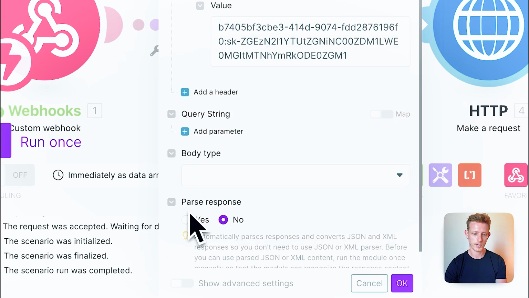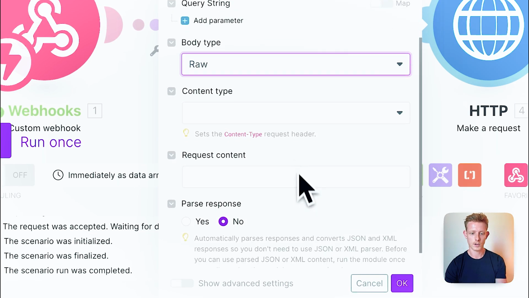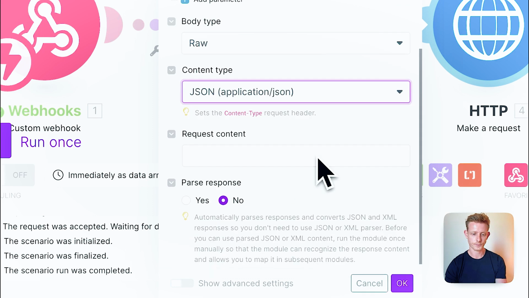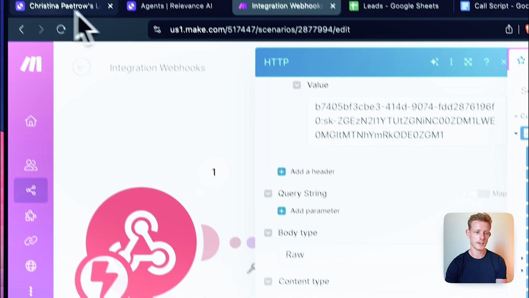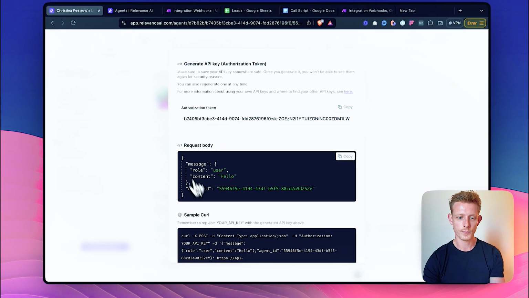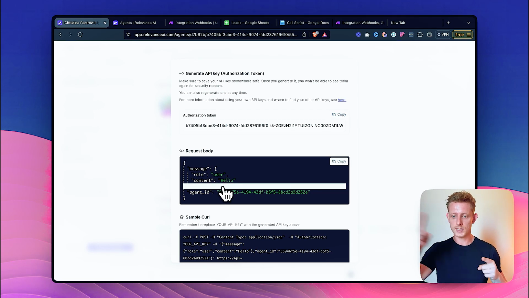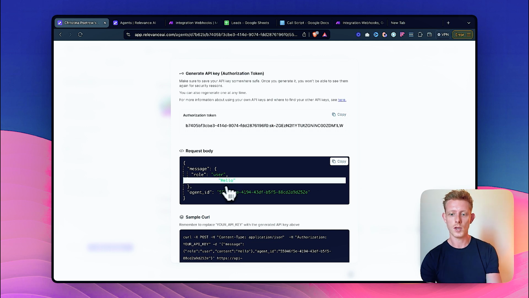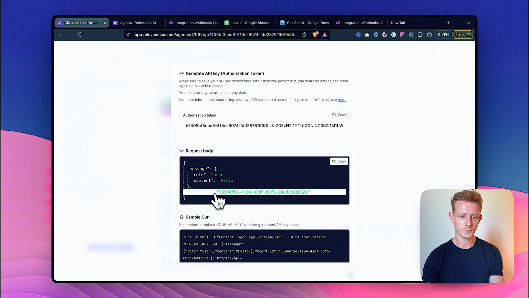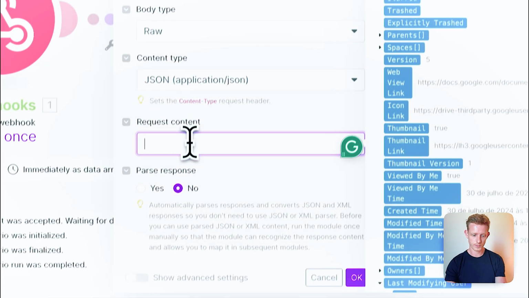Then lastly, you go here: body type raw, content type JSON. And then for the request content, we're going to add this request body. Now here we have to make a slight adjustment, because this request body is going to trigger a new conversation, and we don't want to send this information back to a new conversation. We want to send it back to this specific conversation. So we have to add something here, which I'm going to show you right now.